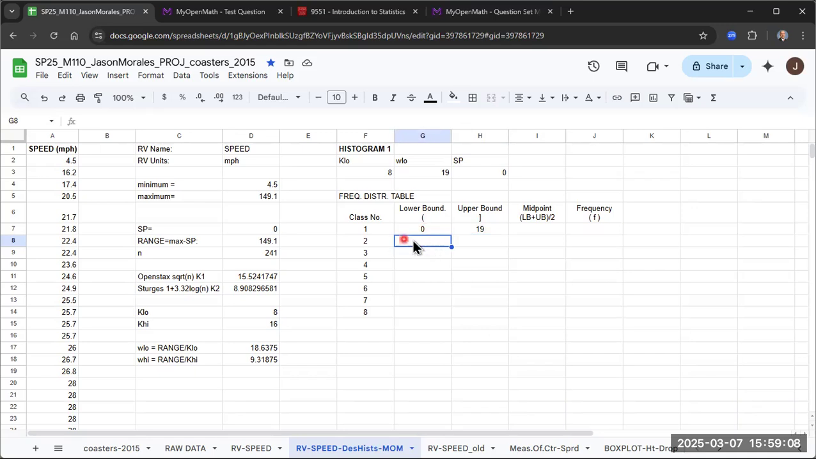Now, let's do the same thing down here. The lower bound of the second class is going to be the starting point plus the width. So I'm going to say equals the starting point plus the width, 19. Again, I could have just typed that in, but look at what I can do.